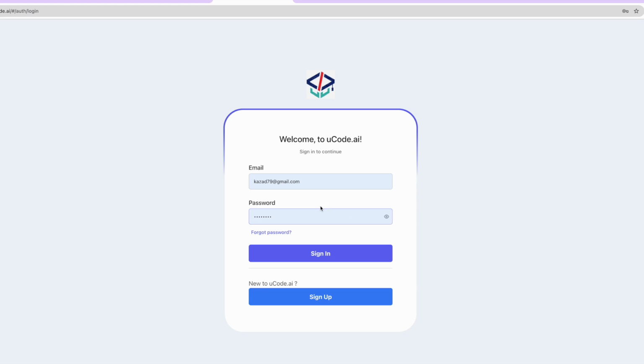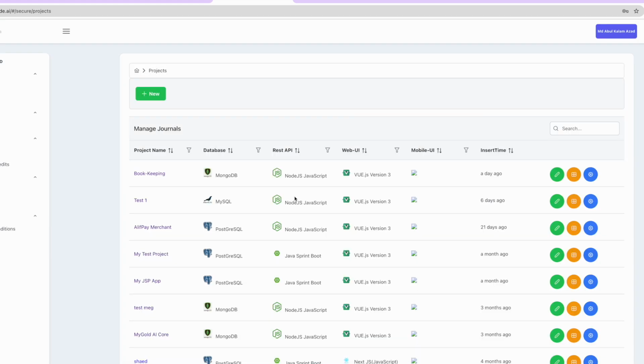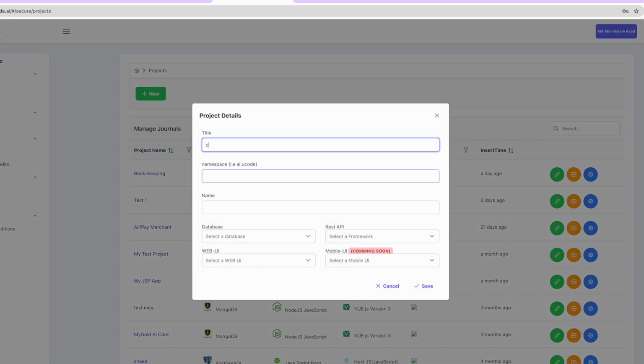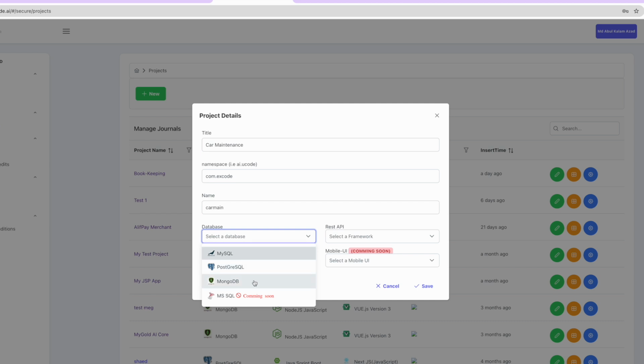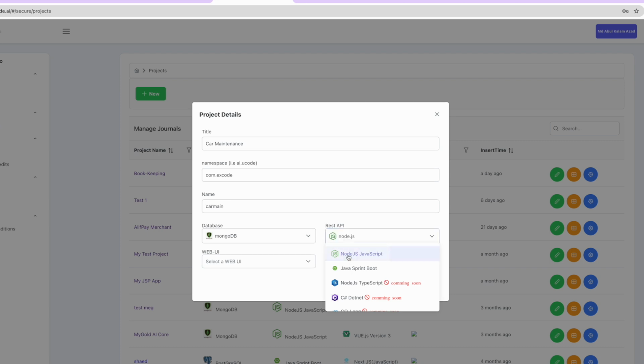Let's log in by entering your email and password, then access the project console. After logging in, navigate to the project section and click the Add New button to create a new project. Today, we'll create a car maintenance web application to track car maintenance information. Name the project Car Maintenance and select MongoDB, Node.js, and Vue for the database, backend, and frontend. Enter the details and press Save to create the project.